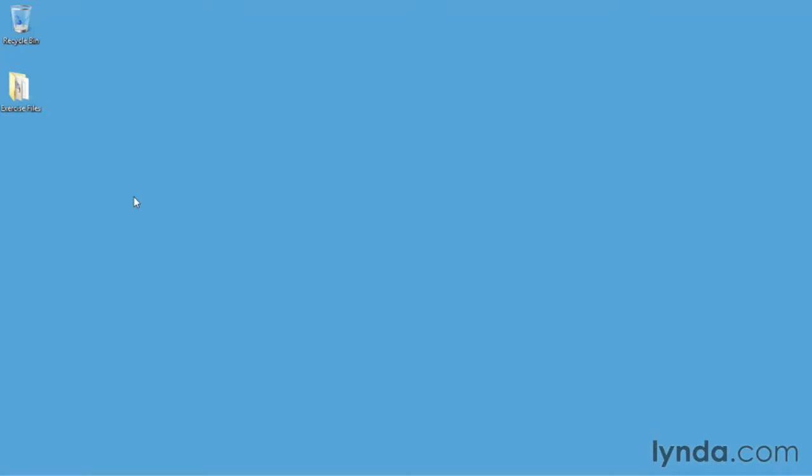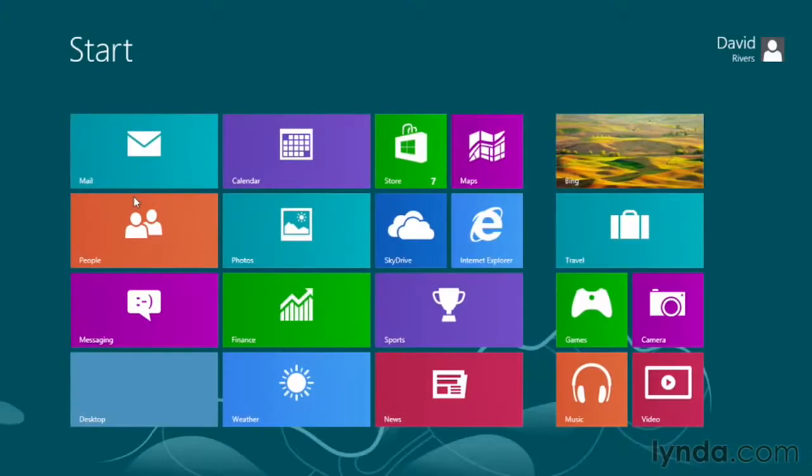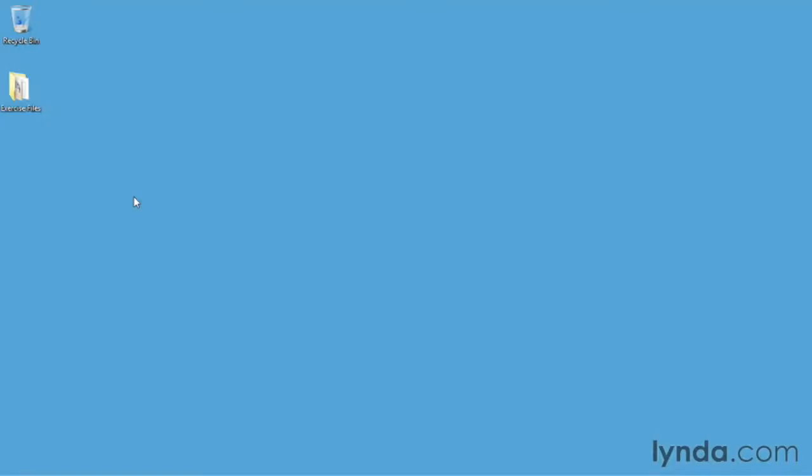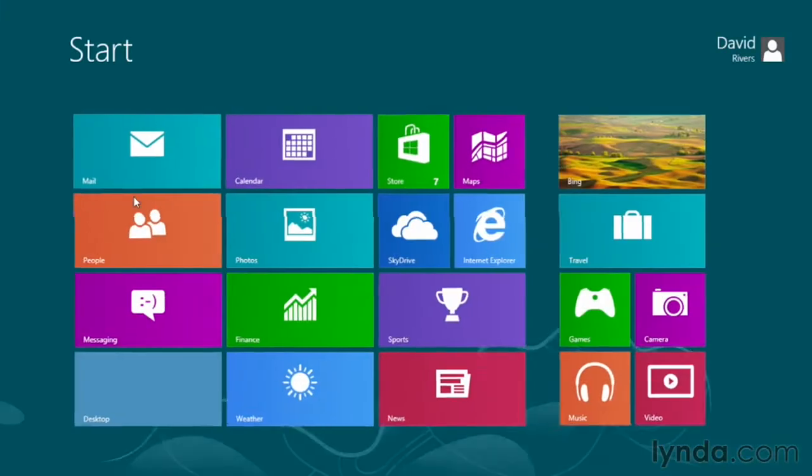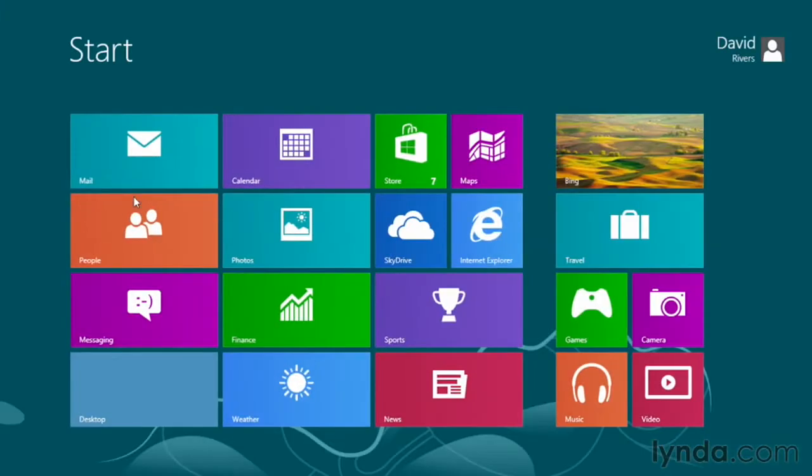Let's go back to our Windows 8 Start screen by pressing the Windows key. The fastest way back to the desktop is to just press that key again. Go ahead and do that. Notice it's a quick way to flip back and forth between the two environments. Let's go back to our Windows 8 Start screen here.